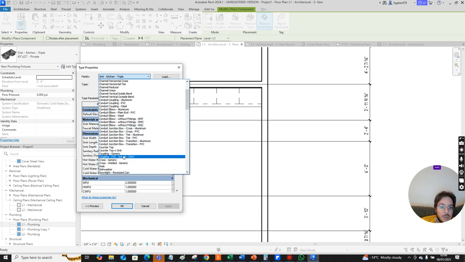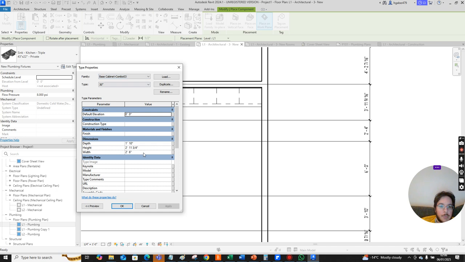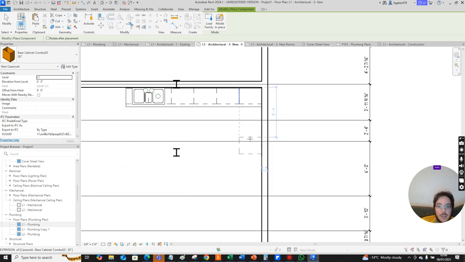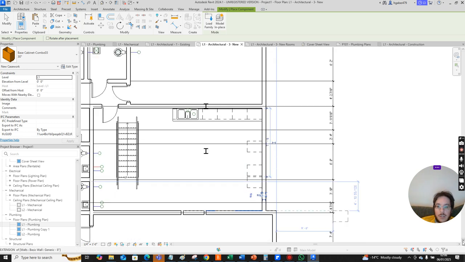Where was it? I went to like a base cabinet, for example. This is what I put in. So I put in a base cabinet. I put a bunch of them, and they just show up in the drawing as dashed lines.